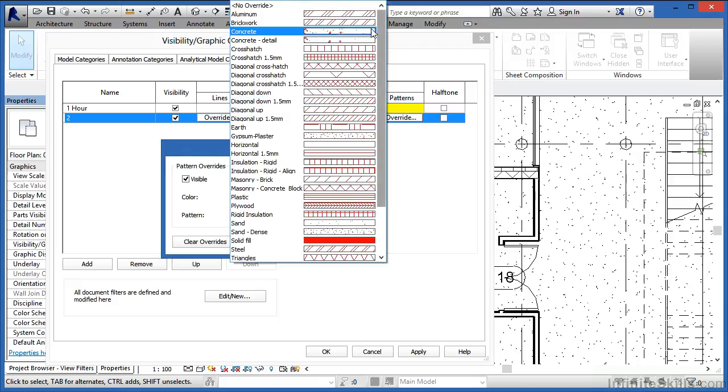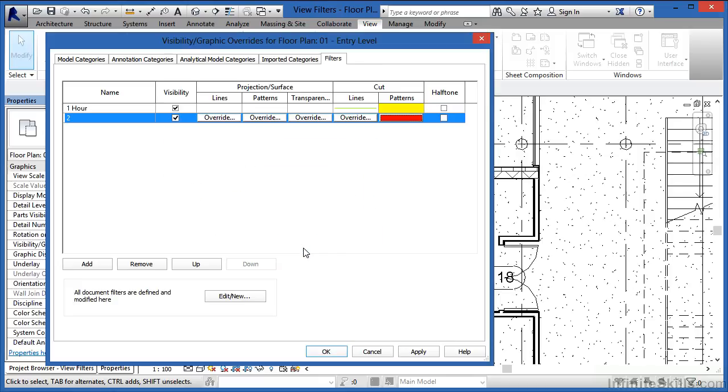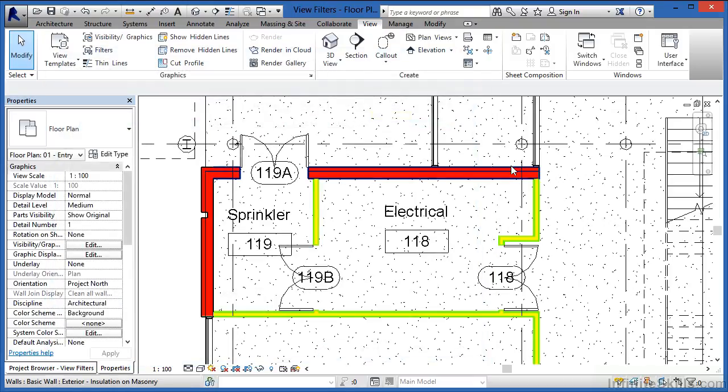And I will point out that I could choose any of these patterns off of the list, so these walls don't have to be solid. They can have any symbology that we'd like them to have. But I will pick solid fill for this example and click on OK. Now, if we click on OK again, we can now see that all the walls that are a 2-hour fire rating are a solid red color.